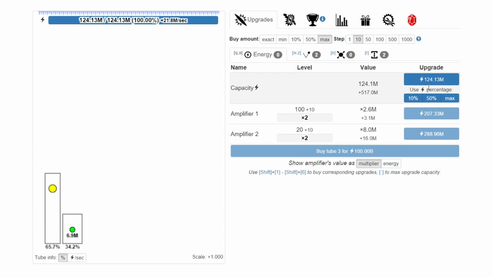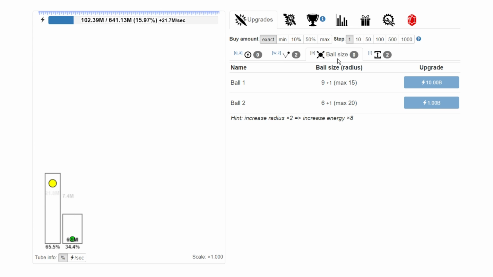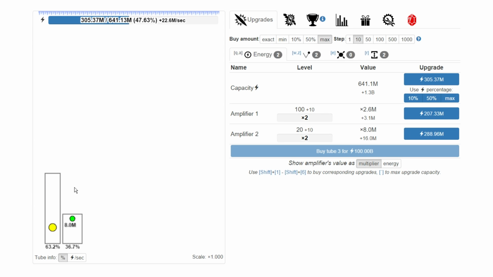Oh man. Capacity upgrade. We're maxing this out. Jeez. That's 10 billion. That's 1 billion. We're almost at the point where we're making the billions too, which is kind of crazy. So we boosted this main ball, the first ball, to be making the most, which is kind of cool.